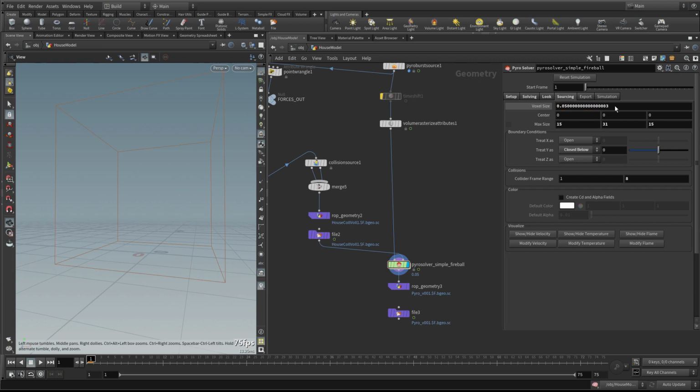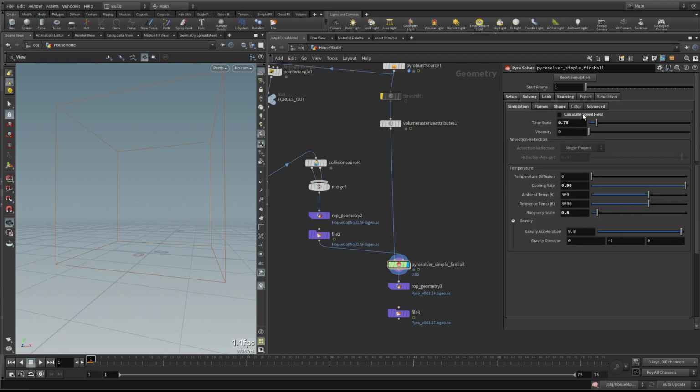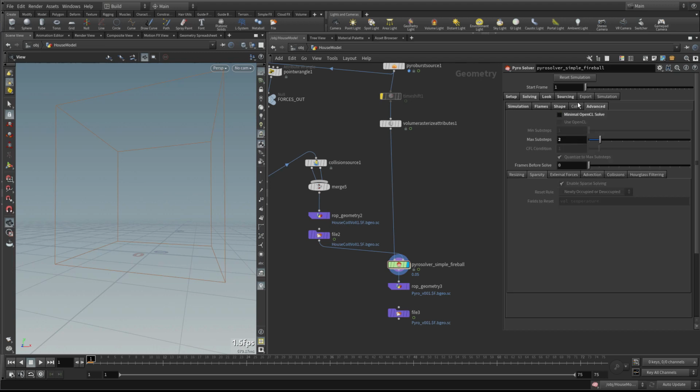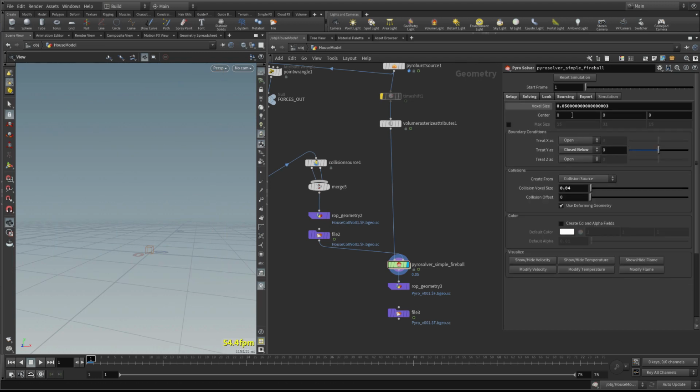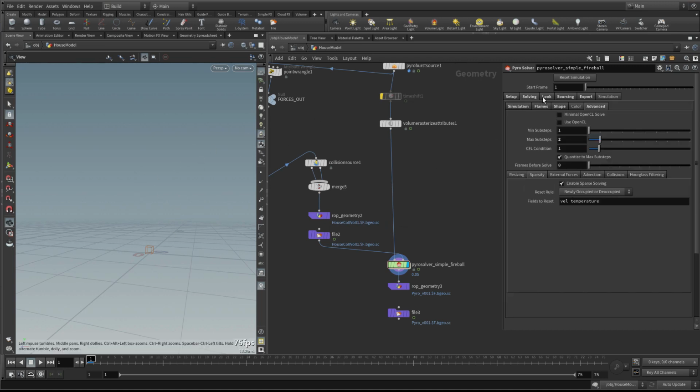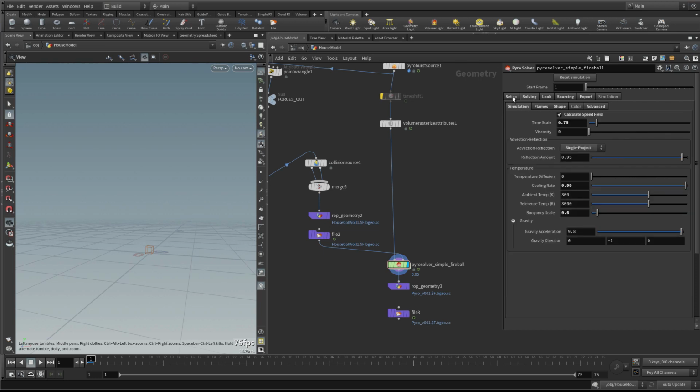In fact, let me go to the solving tab and not turn off calculate speed, we're using that. Let's turn off the minimal solve so I won't run out of OpenGL errors. And I don't need to resize the box because it's going to automatically resize as we saw before. So, yep, I think I'm happy with all of those settings.